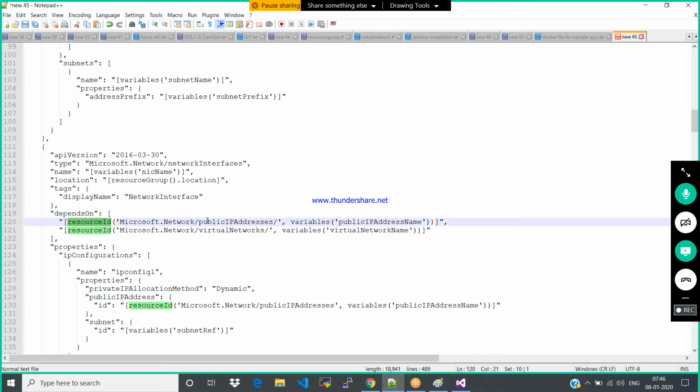What is the resource ID? Public IP address. You are calling the public IP address which you have created, and you are calling the virtual network which you already created. Okay.